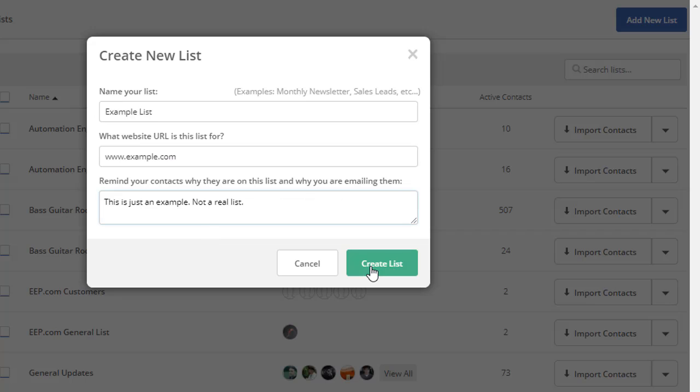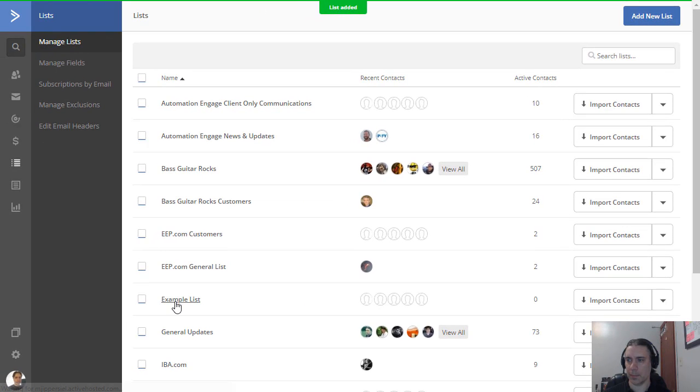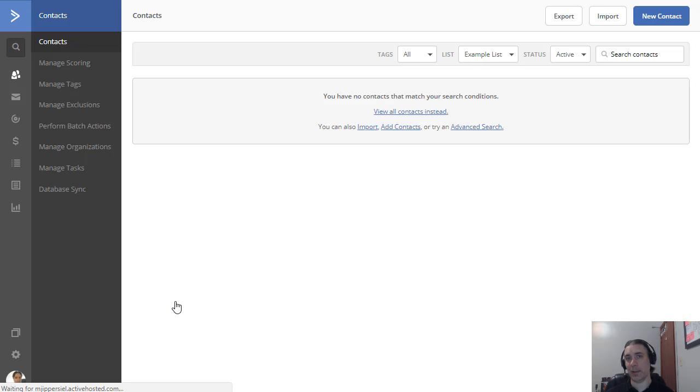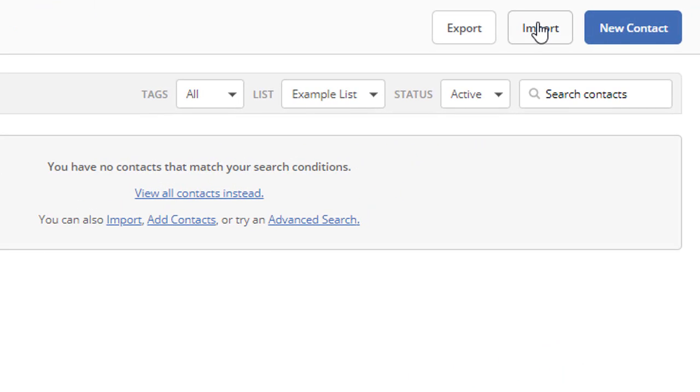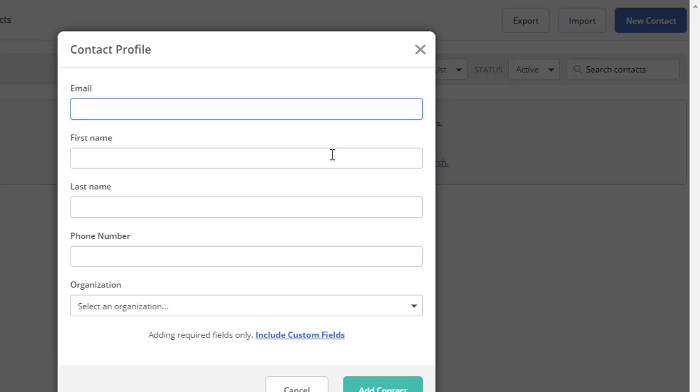Then we click Create List. And here's the list here. So I'm just going to click on it. Before we could send the email, we have to have the list and we also have to have people on the list. So if you're using a different provider, you can get a CSV export, and this is where you would import it here. Or you could also just manually add a contact, which I'll do right now.